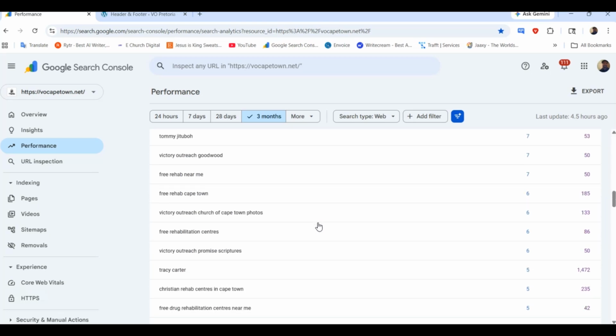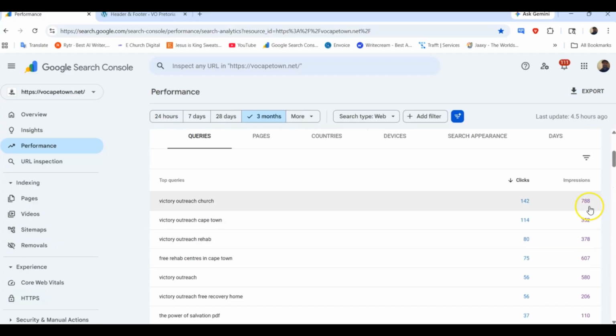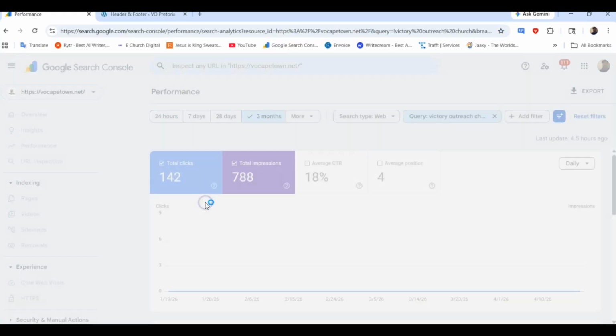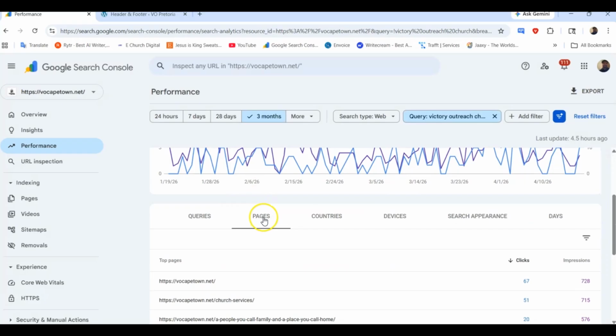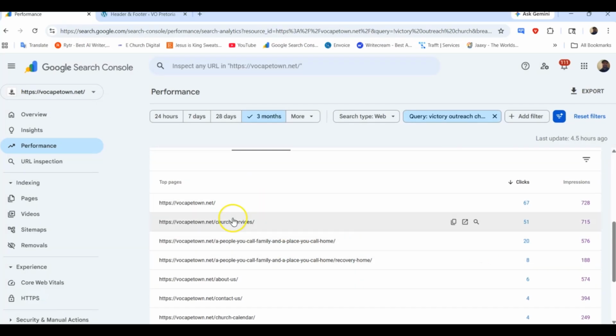So you can start doing content on all these keywords. It shows you how many impressions each keyword has gotten and how many clicks each keyword has gotten. Not only that, if I click Victory Outreach Church, it'll even take me to the page that is ranking for that keyword. That's powerful. All right, so I just thought I'd show you that just to get you a little bit excited on what you can do with Google Search Console and the data that it gives you.